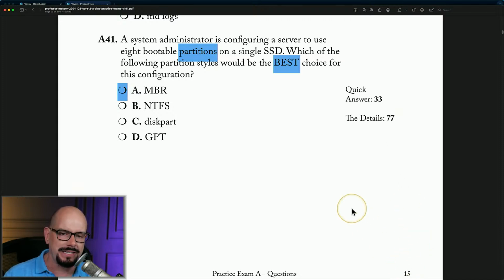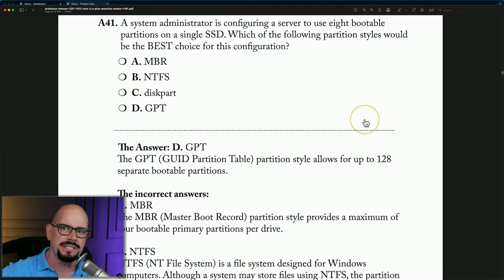I'm on page 15. Now, if you've ever worked with a PDF, you know scrolling through a PDF and then scrolling back is not very fun. So I've created links inside the PDF, and if you put your mouse over the details or you simply click on the details on your tablet, it takes you to page 77. So boom, just like that. And you can see the question at the top. A system administrator is configuring a server to use 8 bootable partitions on a single SSD. Which one is the best? And it says the answer is D, GPT. And it explains why the right answer is the best answer.